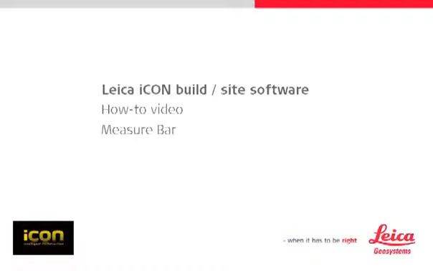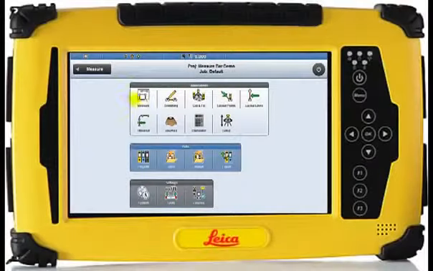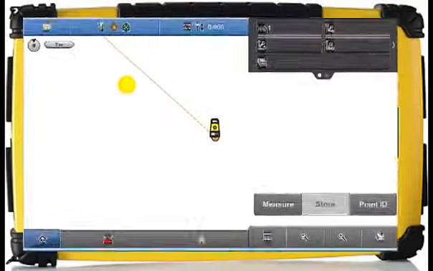This video explains how to use iCONstruct field software to measure and store data. This will focus mainly upon the measure bar, which is integral to all measuring applications in iCON. First, into the measure application.